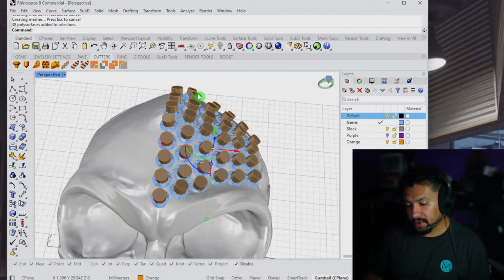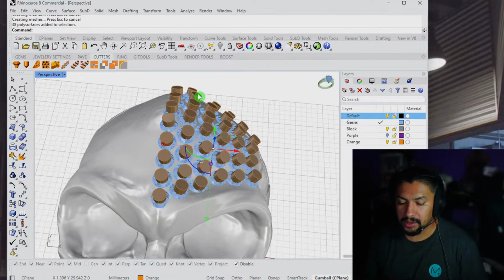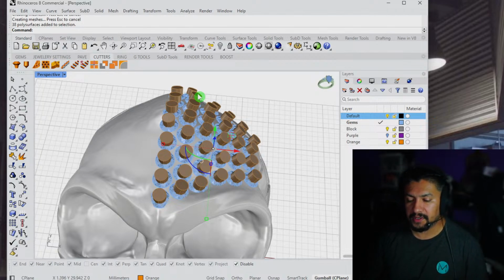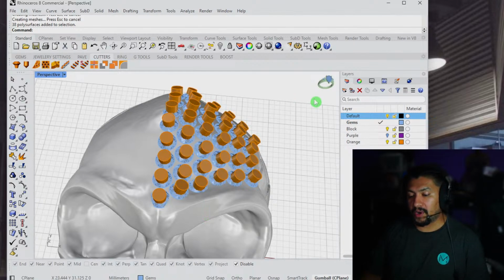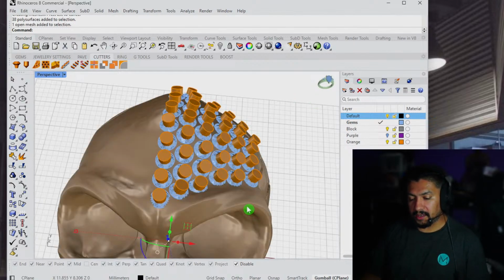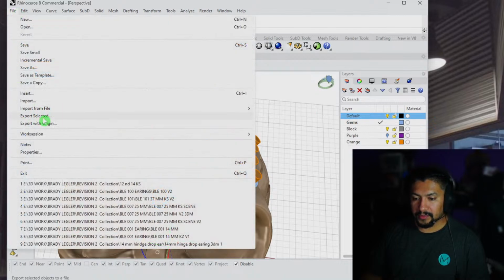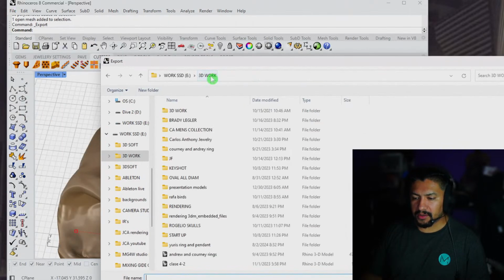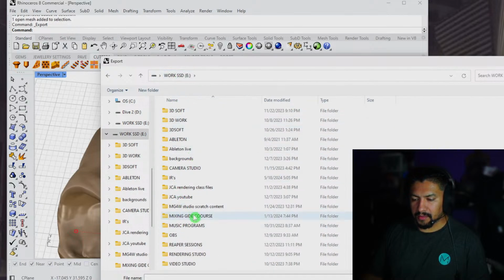You can try to do it in Rhino Gold, but it's not gonna work most of the time. You can export them into ZBrush and do the Boolean difference, but most of the time it's not going to work. So what I do is I select my model and I export it as a STL. So export selected. Let's go on 3D work. Let's go into save it somewhere.